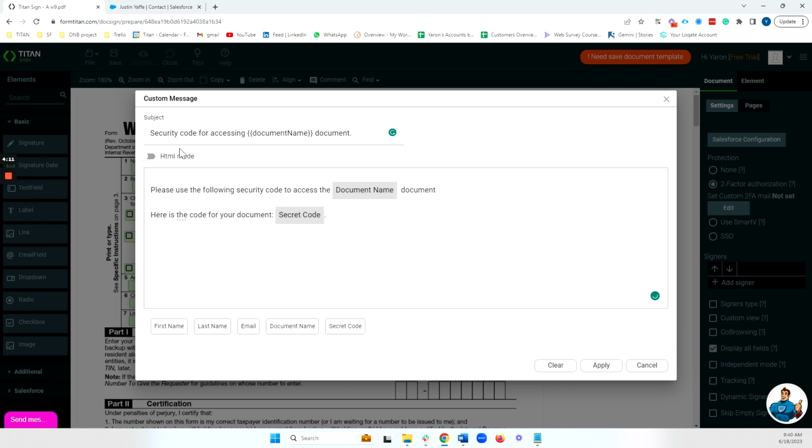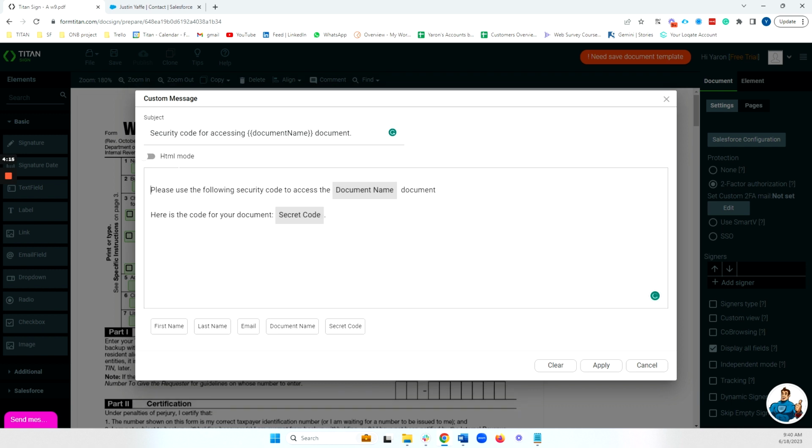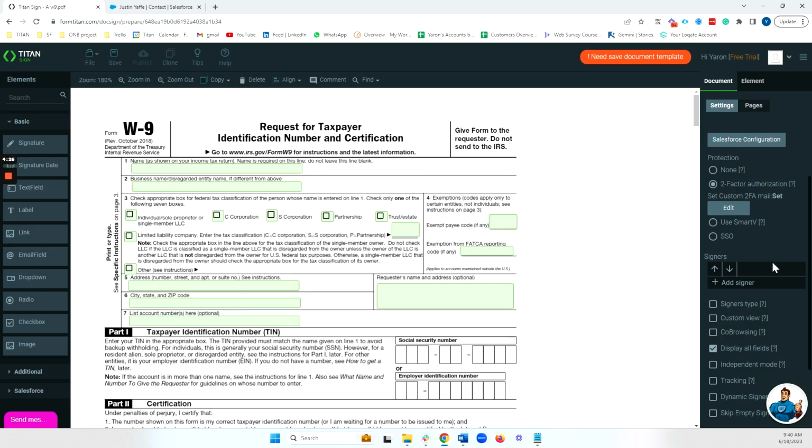And you can customize this fully. You can put this in HTML mode to really fine-tune exactly how you'd like this to look. And you can also add fields from your document onto the email over here. I'm going to go ahead and click apply, and let's configure our signers. So I'm just going to have one signer today.